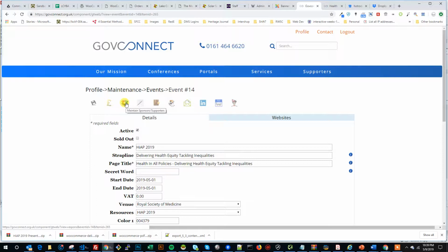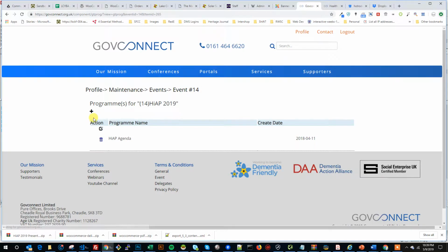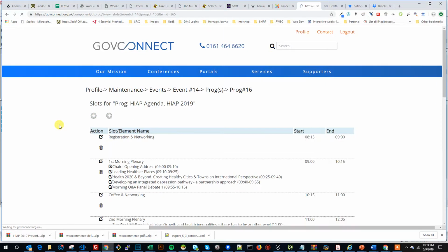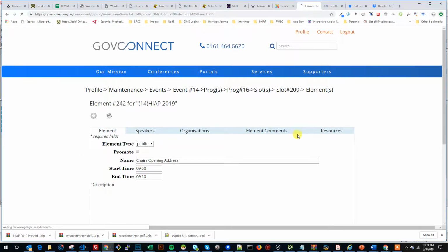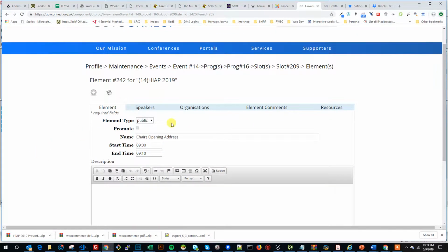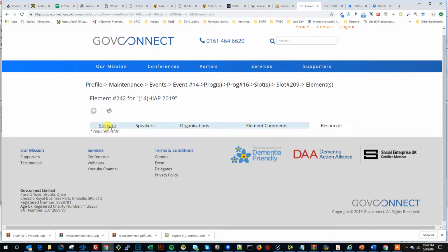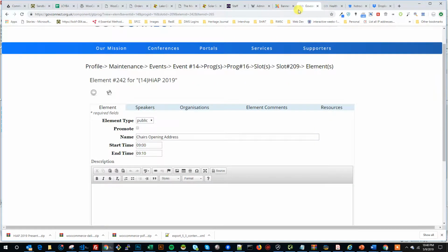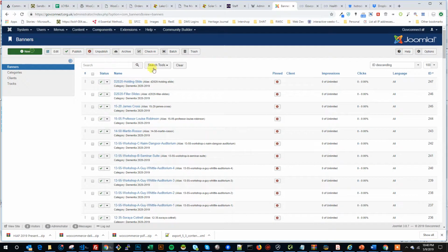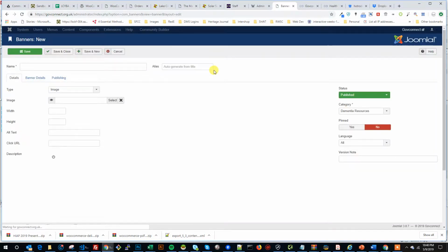So program, agenda here, here, resources, nothing. Okay, so basically your resources, these are the banners assigned to category 49. So I want to create a new banner. So I'm going to go banners, new.